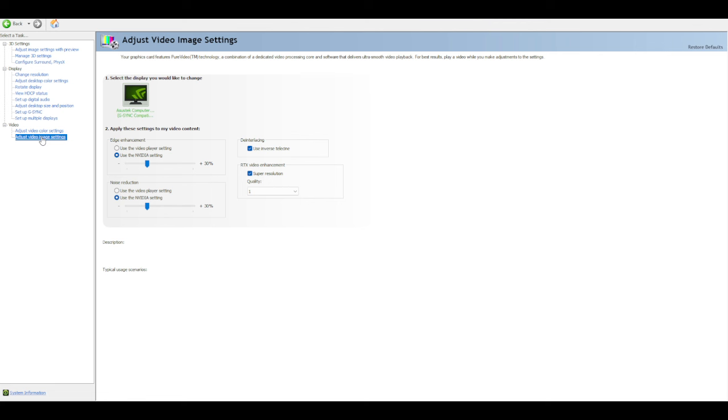Adjust video image settings is the next one we're going to. Again, I just used the NVIDIA settings. I've boosted this up to 30%, so that's the enhancement, sharpness, higher contrast in lines and objects. Again, I used the inverse telecine. So that's the performance for like when you're watching movies and stuff, we get that sharpness, the crispness without having any pixels. Again, I just selected the super resolution for the video enhancement.